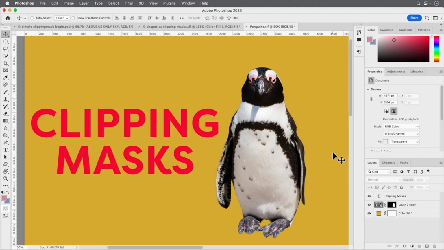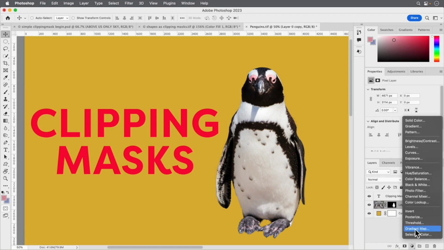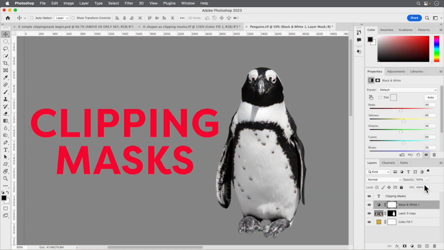Clipping masks, their purpose and how to use them. In this scenario, I want to make the penguin black and white. So I'll select the penguin layer, come to my adjustment layers, black and white, and this is the issue. Yes, the penguin becomes black and white, but so do all the layers beneath.